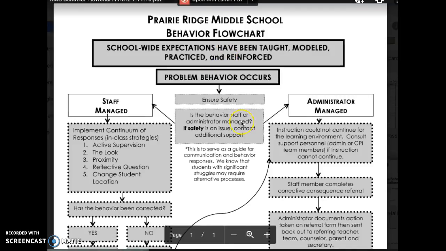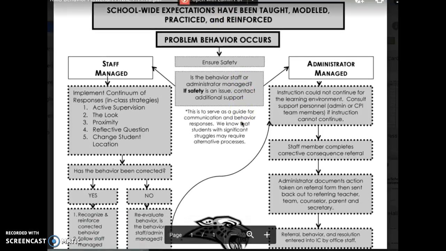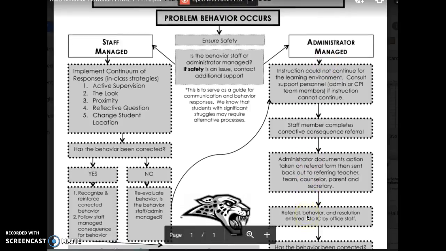So, for example, when a situation happens, teachers need to look at how we manage it. Is it something that we can take control of ourselves, or is this something we need to get the administrator involved? Now, when there's a safety issue, it's clearly contact administrator or our CPI team, which this process will guide you through.